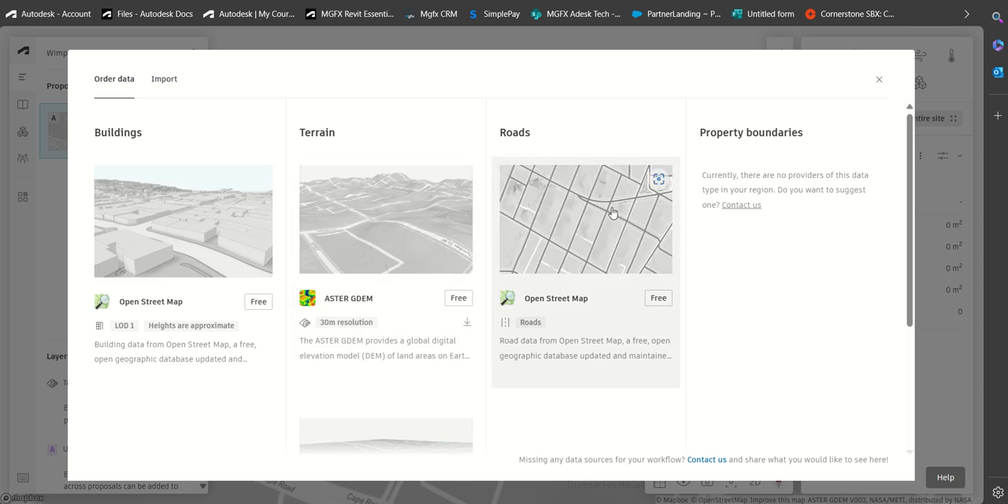As soon as your site has loaded, then a window pops up to indicate that there are some data that you can order with your site. We have our existing buildings. So this will create a 3D mass indicating the existing building's approximate size and extent. You can also select terrain.